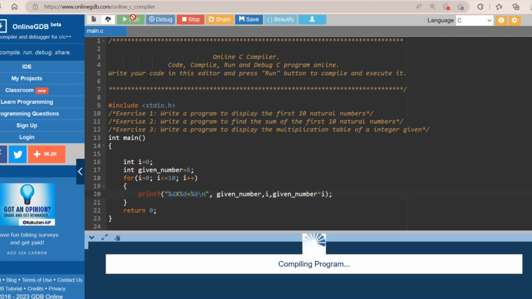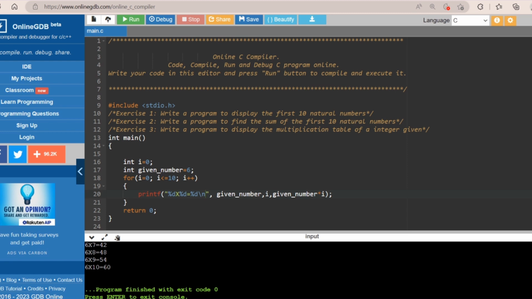We run the program first for given_number equal to 6. We see that we obtained the multiplication table for 6. Now we can test with another value, for example with 12.